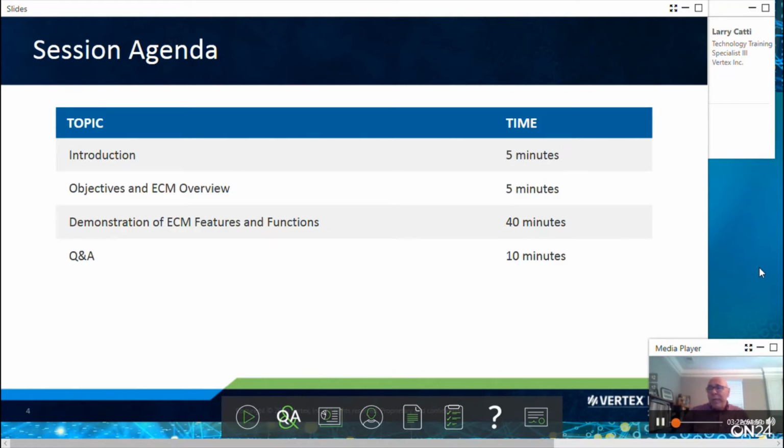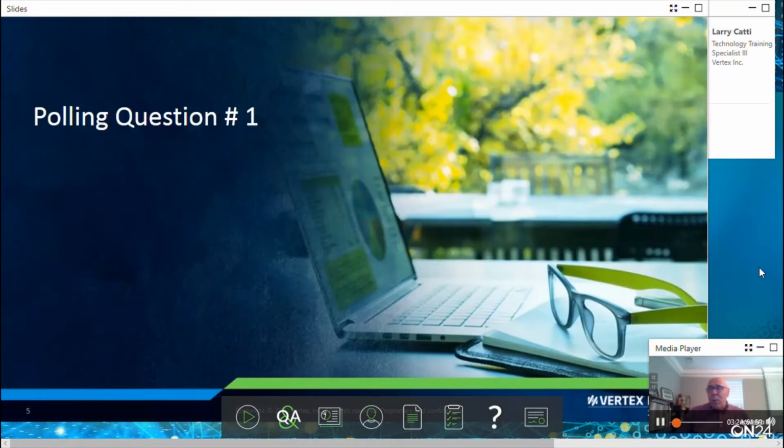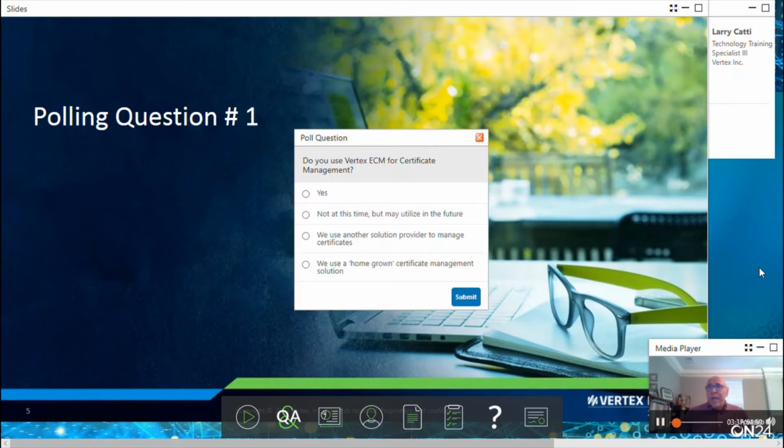So we have a polling question. This is polling question number 1. There's a total of 3 polling questions. I believe the last one will be after the session, after I've done my demonstration, but let's start with this one. Do you use Vertex ECM for certificate management? Yes, not at this time but may utilize in the future, we use another solution provider to manage certificates, or we use a homegrown certificate management solution.